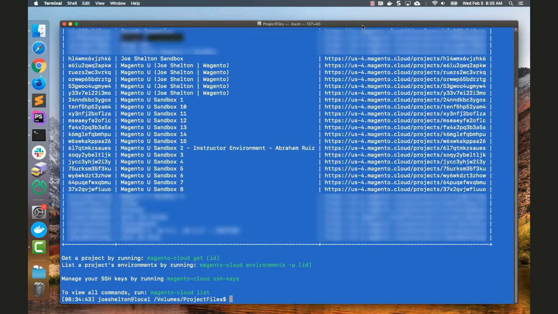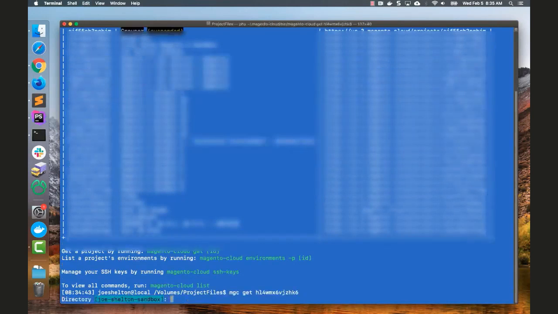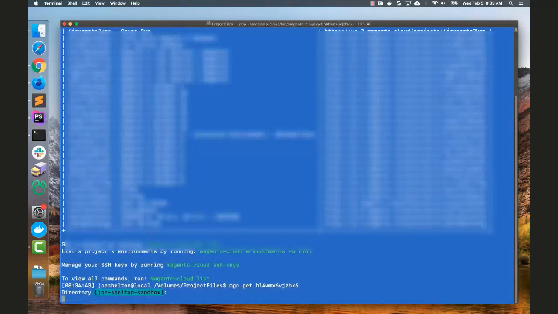And if you just use the plain mgc command, you're going to get a list of all the projects you have access to, all the cloud projects. And in the leftmost column is the ID that you'll need to supply to the next command, which is mgc get, and then the ID of the project you want to get.